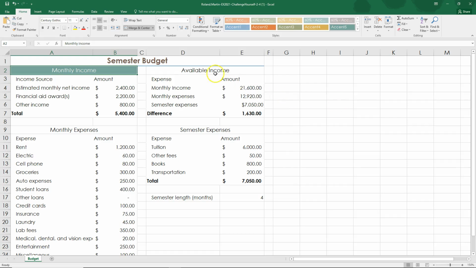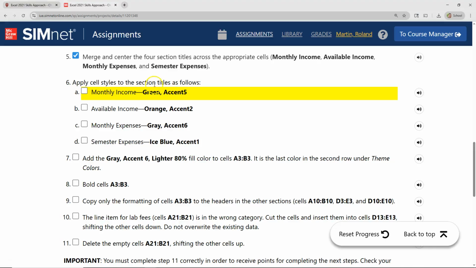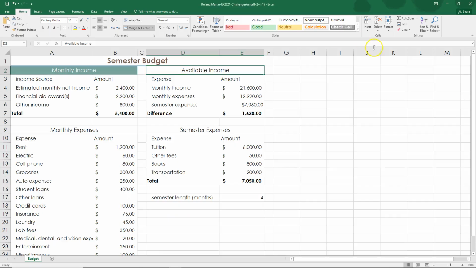Our second group was going to be available income in our steps there. So if we take a look at those real quick, we'll see that we do have those other 3 to do. We're going to do available income, orange accent 2, monthly expenses, gray accent 6, and semester expenses, ice blue accent 1. So we'll just be able to remember those and perform those simple steps because we're just redoing the steps with different choices in our styles group.